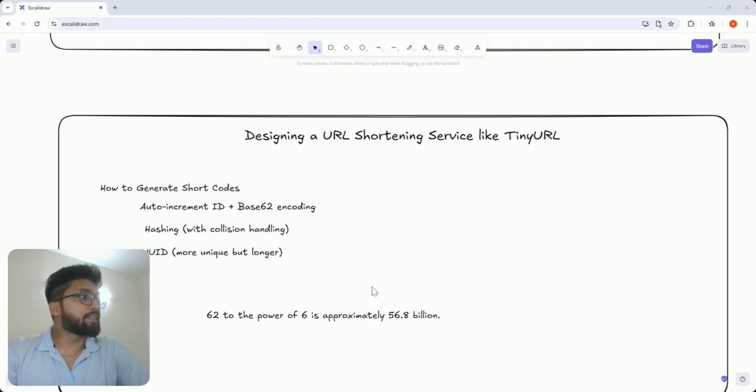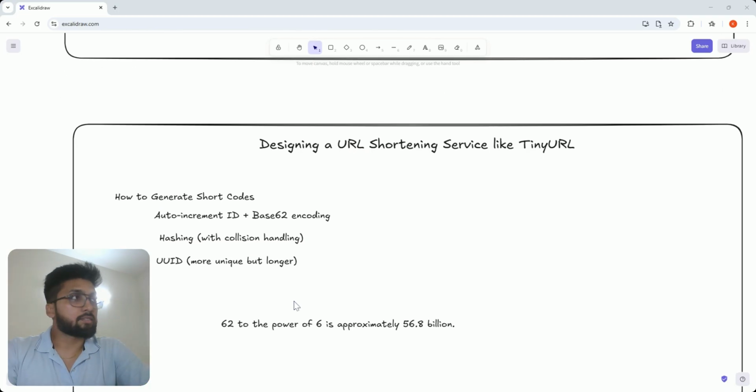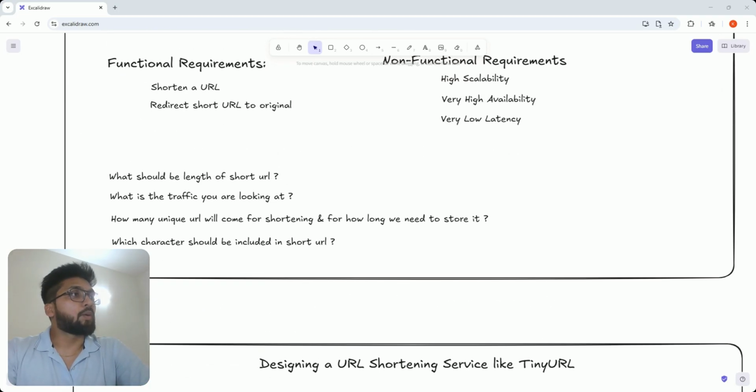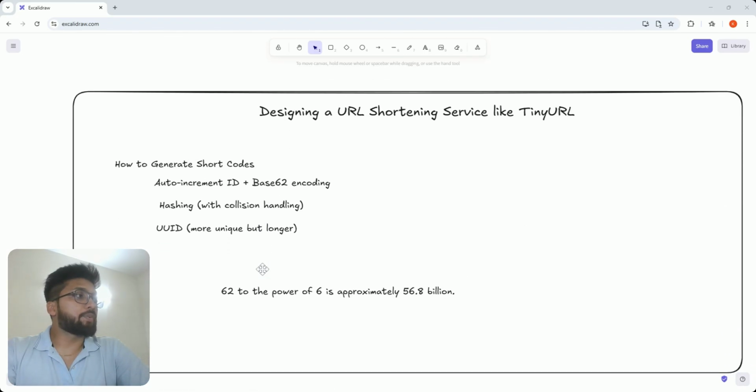And basically here we are going to take six characters. The first question which was asked: what should be the length of the short URL? I am assuming we will be getting less than 60 billion unique URLs. So if we do 62 to the power 6, it will be approximately 56.8 billion, right? That's why we are going to take 6 characters.